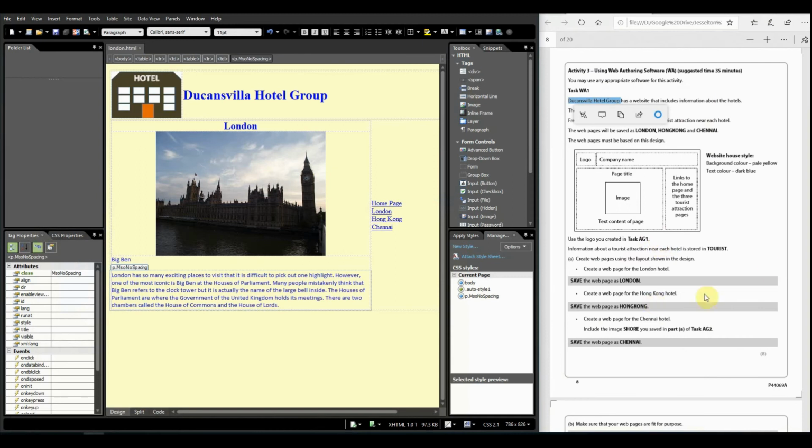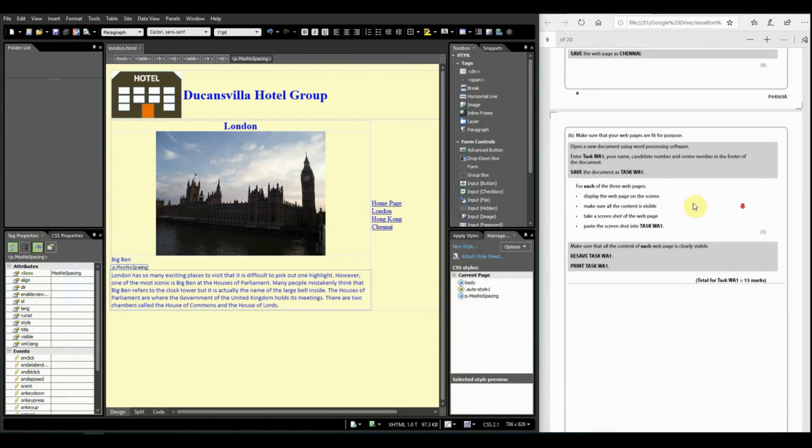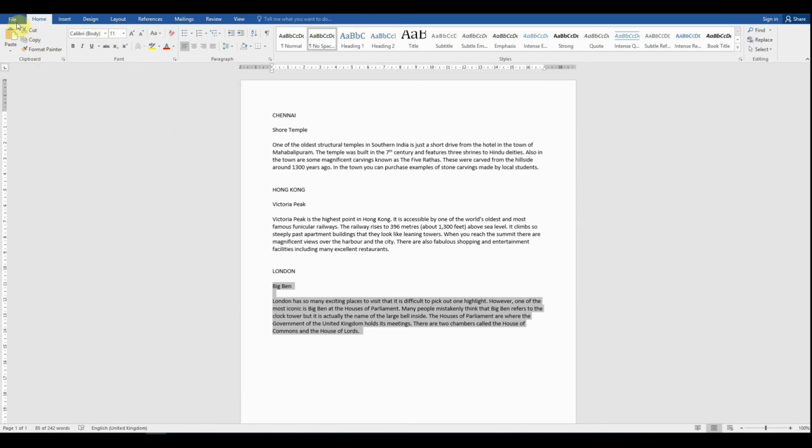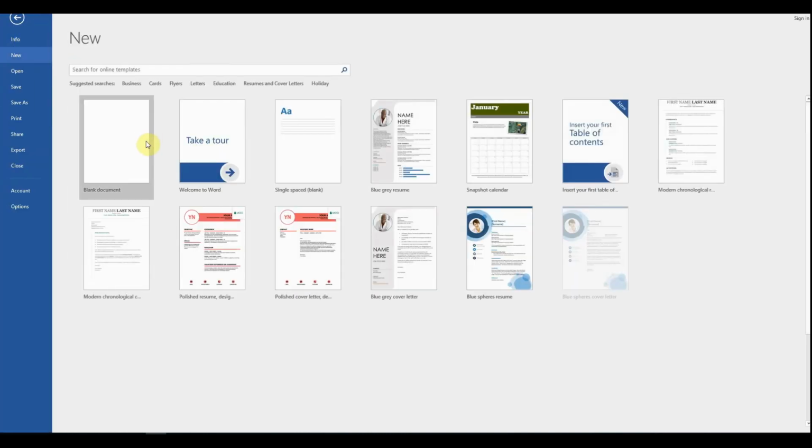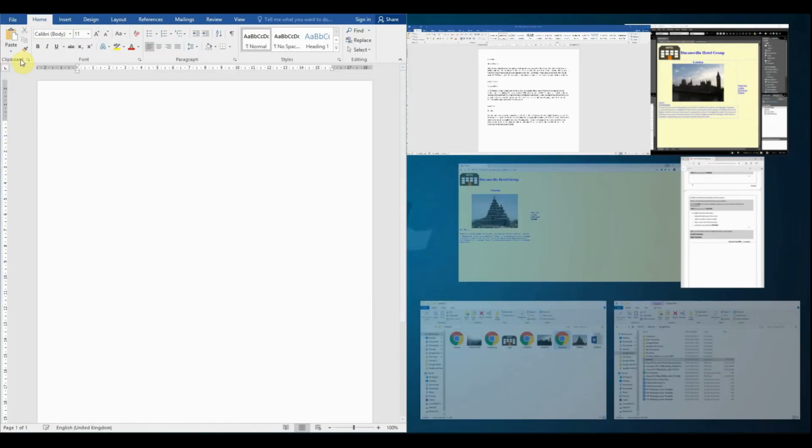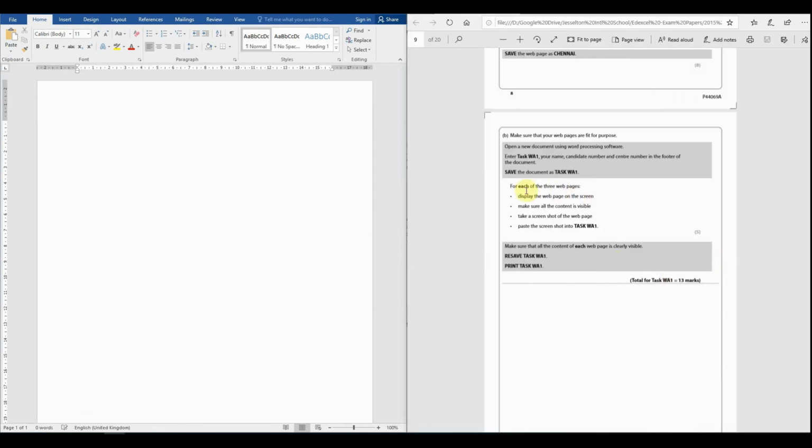Okay, so let's have a look at what they want us to do. So we've saved the pages. Make sure your web pages are fit for purpose. Open up a new document using word processing software. So we're going to open up a new document.